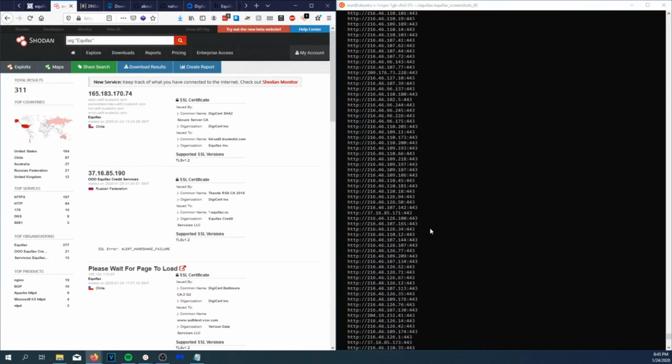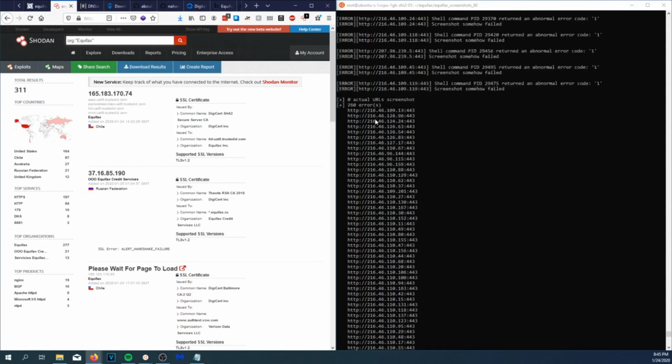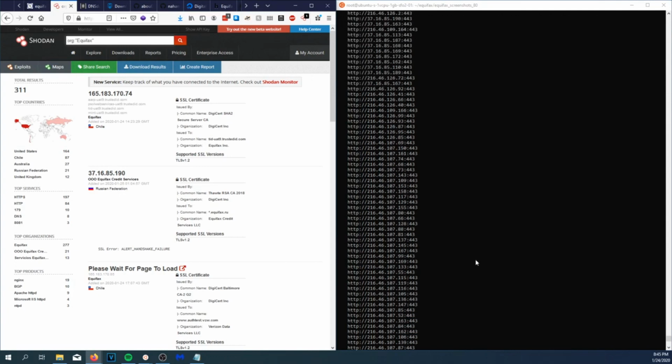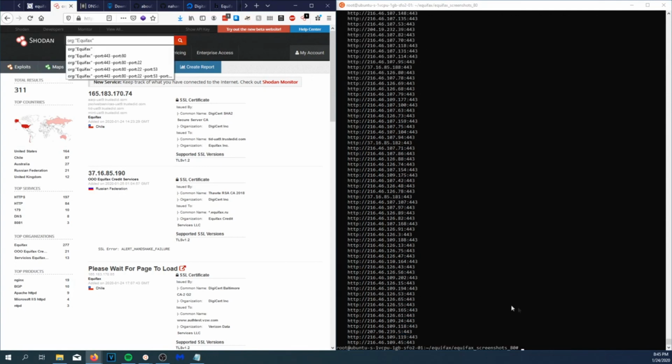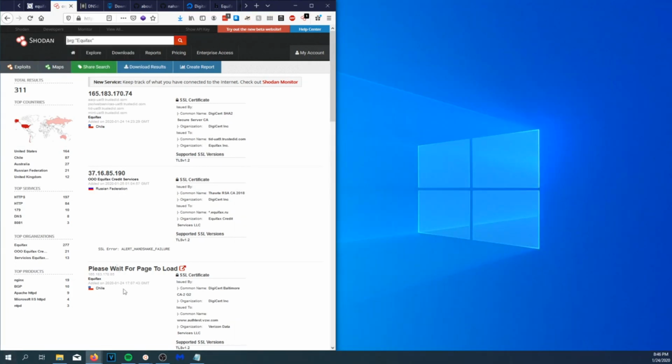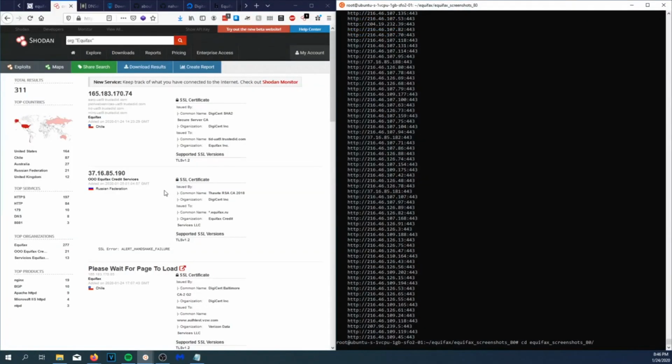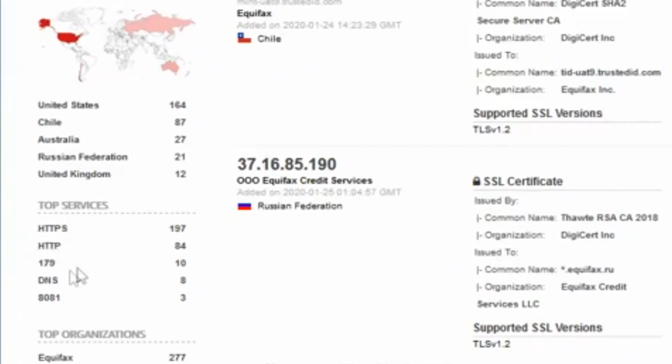Let's see. Probably didn't screenshot. Yeah, 260 errors, of course. I'm going to troubleshoot that in a little bit, but let's focus on Shodan right now. So let me pull this up. So Equifax, we have top services HTTPS, HTTP, 179, DNS, 8081.